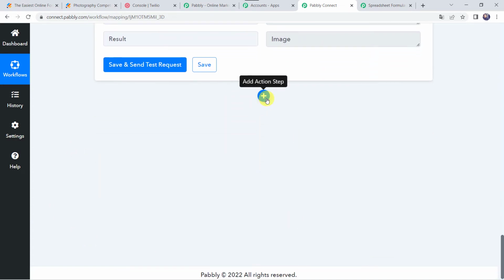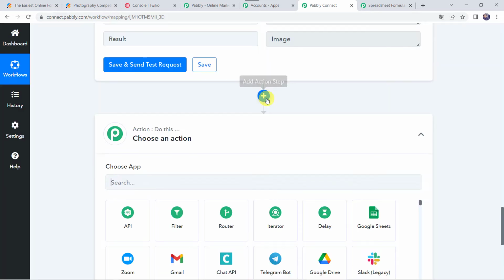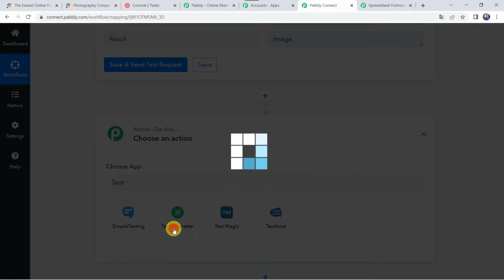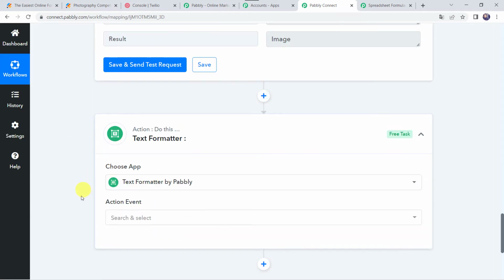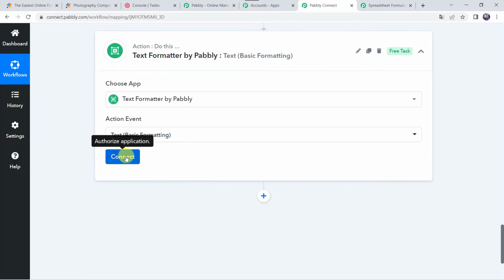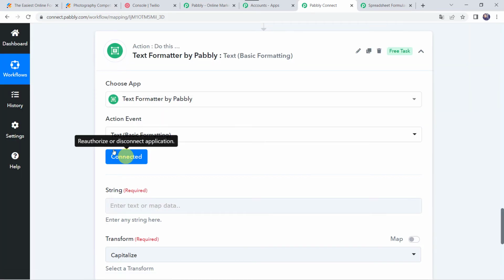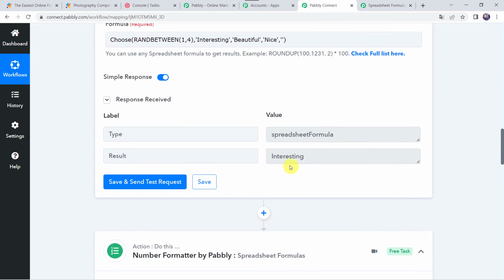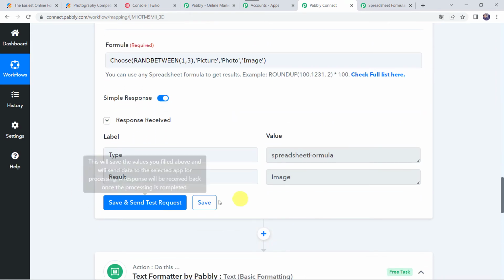For that, click on this plus sign, add action step. Choose the application name as text formatter. Select the action event as text basic formatting. Click on connect. Now here we need to give the string that needs to be created. Enter any string over here. So we are going to map both these values over here, that is interesting as well as image.